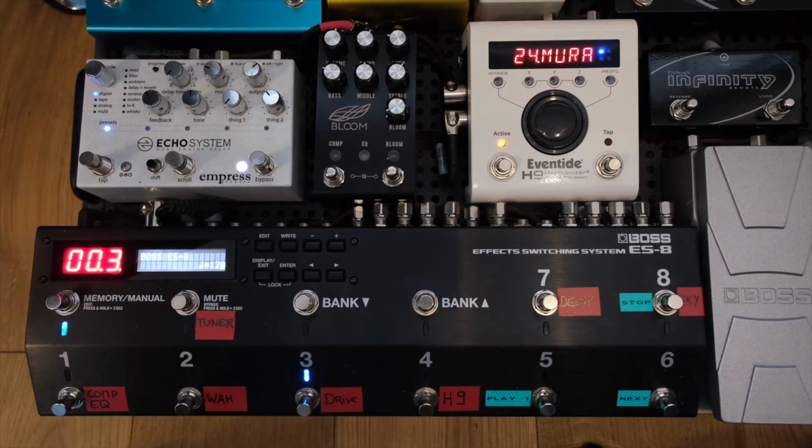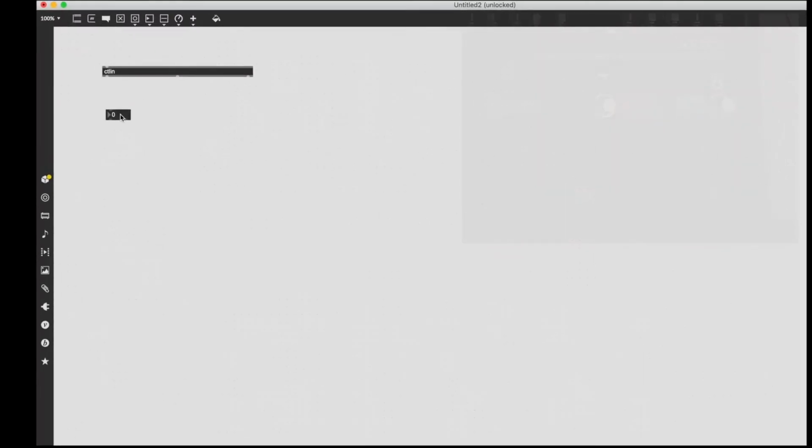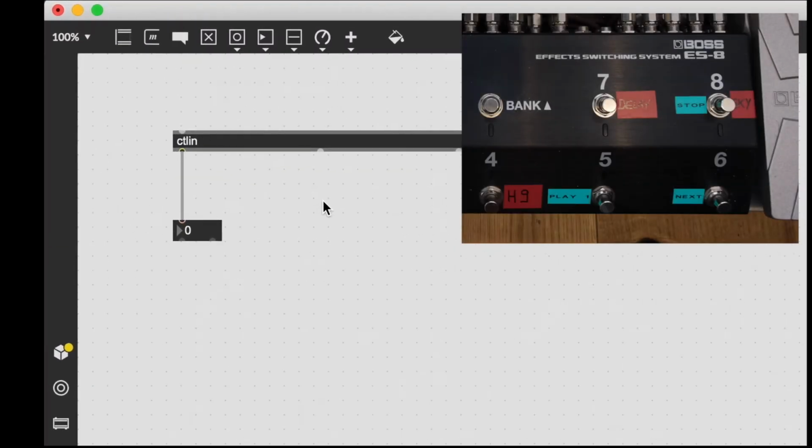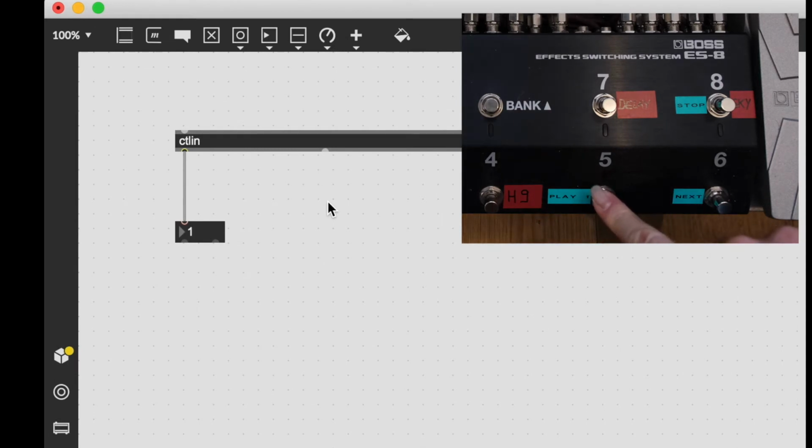So now what we can do is to check in Max if it receives the message that we just created. So I'm going to make a control in box here, and the number receiver, and I'm gonna press 5. Yes, and the message 1 is received, 6 is 2, and 8 is 3.